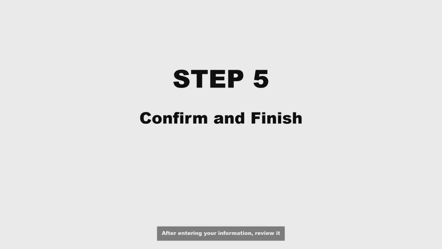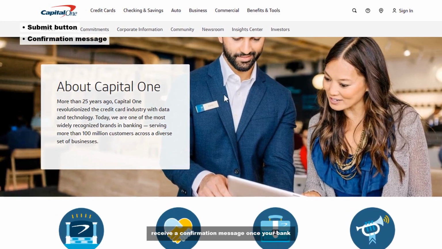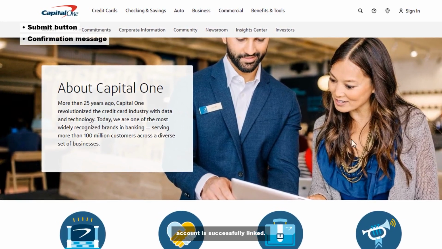Step 5. Confirm and finish. After entering your information, review it for accuracy and click Submit. You should receive a confirmation message once your bank account is successfully linked.